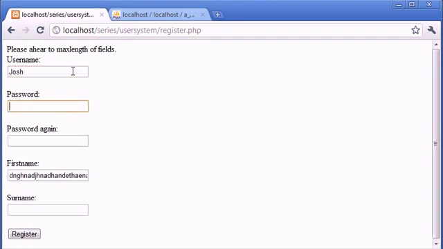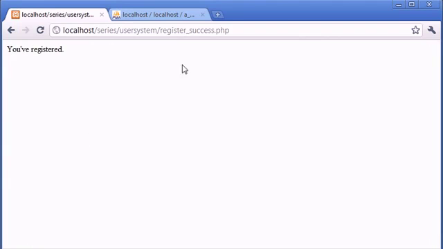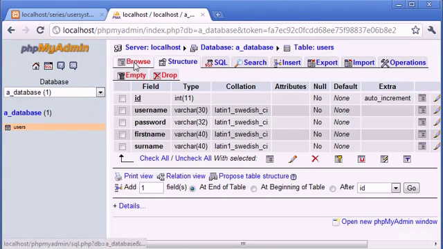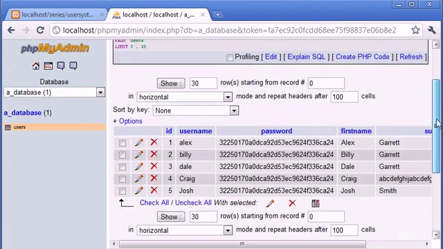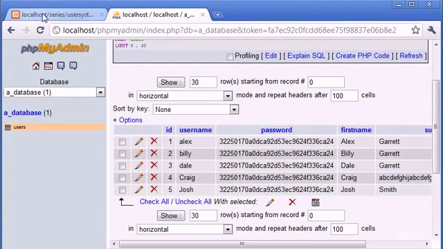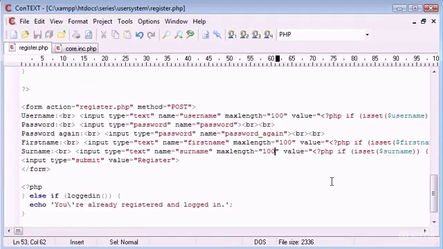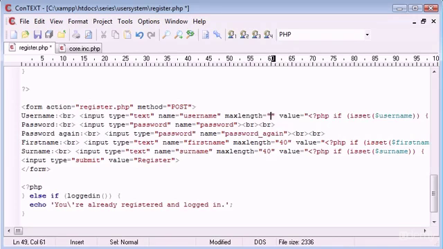Okay, so now let's sensibly register a user. Okay, so let's click register, and it says you've registered. Let's go over to our database to check that everything's worked, and you can see that that's worked. So let's go back before we do anything else, or well, this is the end of the tutorial, but let's change these back, make sure you have your max length in here.